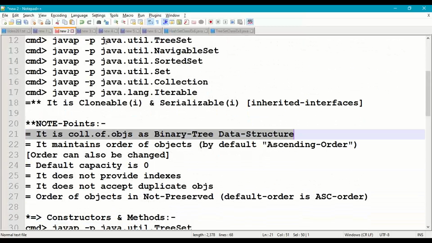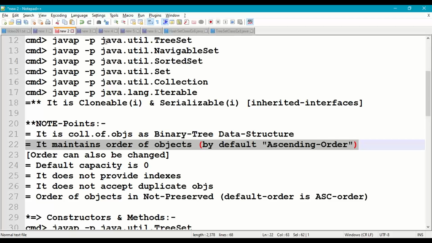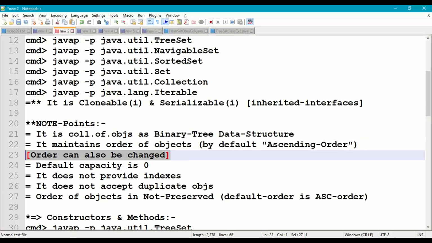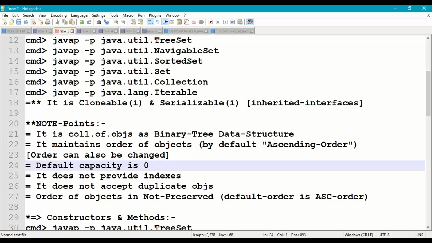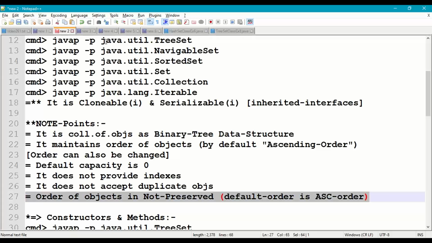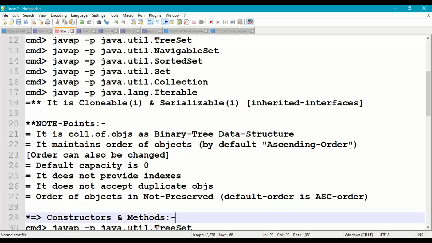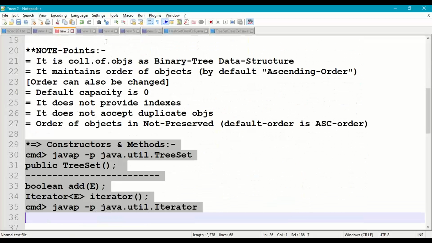It is a collection of objects which stores data as binary tree data structure, and internally it maintains the order of objects. The default order is ascending order, and this order can also be changed later. Then default capacity is 0. It does not have indexes to the collection of objects. It does not accept duplicate objects, and order of objects is not preserved in TreeSet because the default order is ascending order. So coming to the constructors and methods.